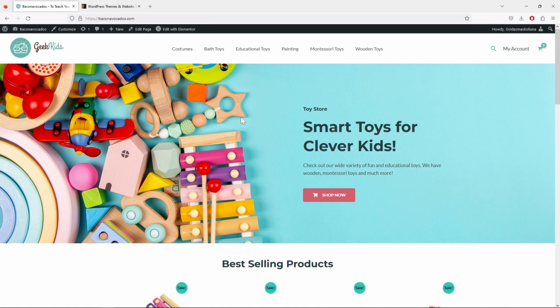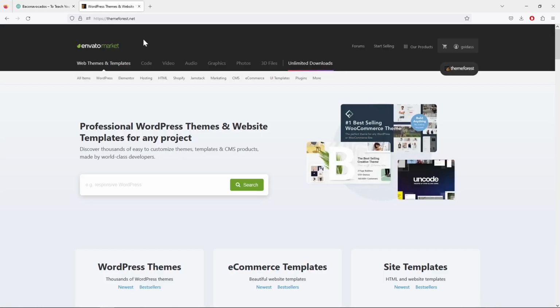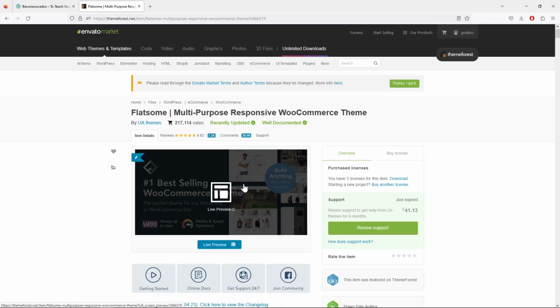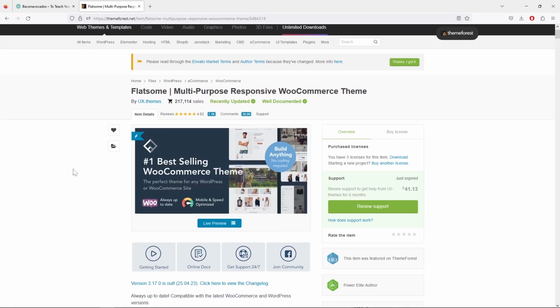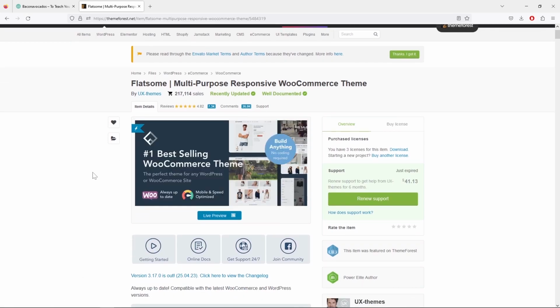All right, so first things first, you want to go to this website right here, themeforest.net, and look for a theme called Flatsome. So this is the theme that we want to use, and as you can see, this is the number one best-selling WooCommerce theme. It's mobile and speed optimized, so I really like this theme. I use it for three of my websites, and I highly recommend this theme.